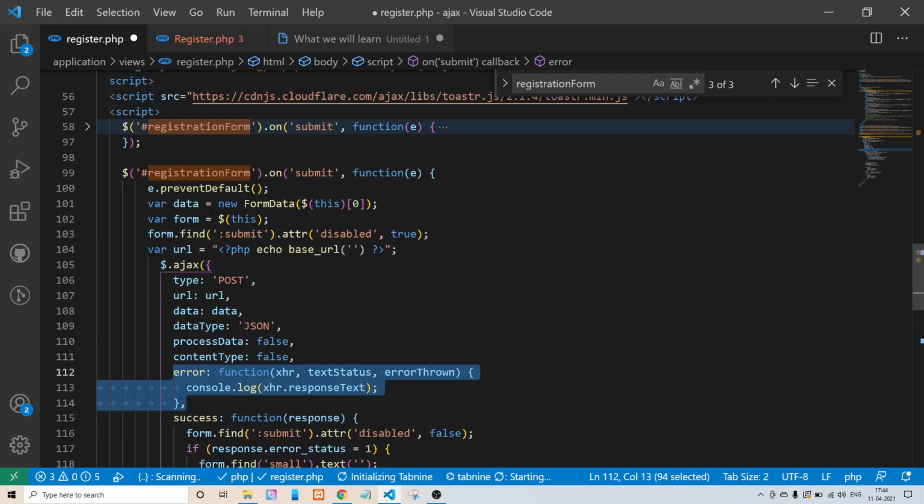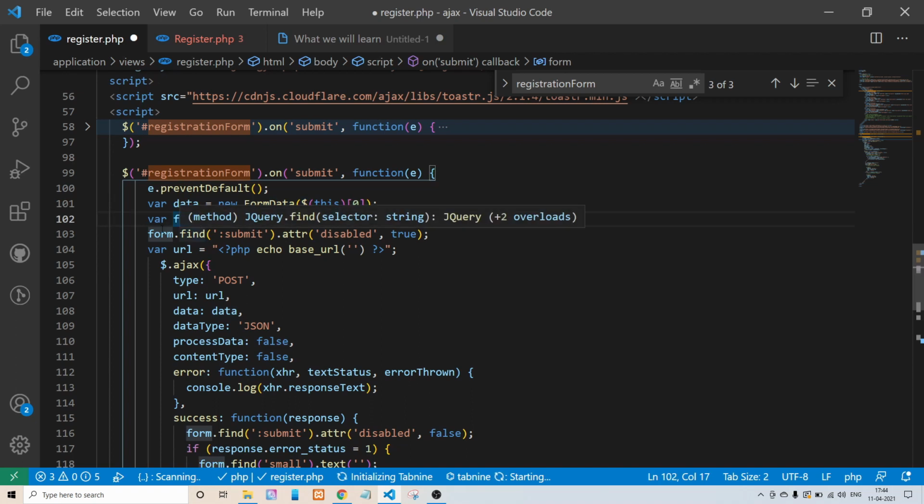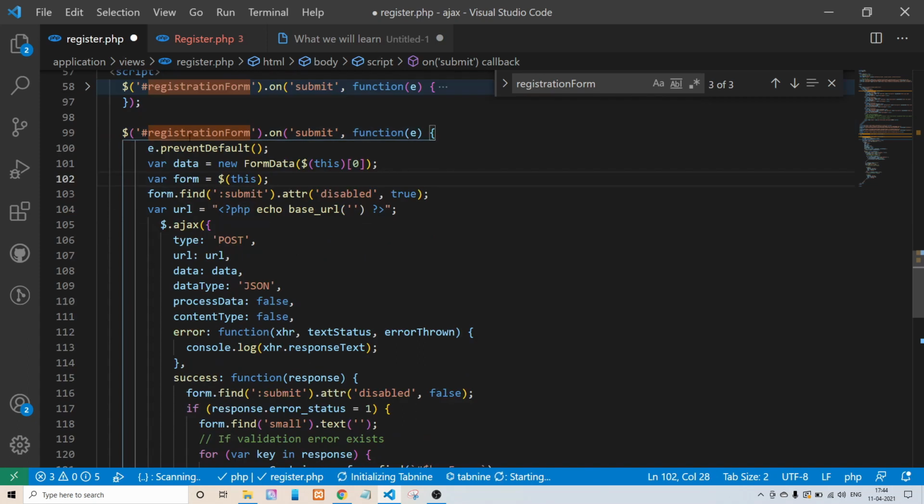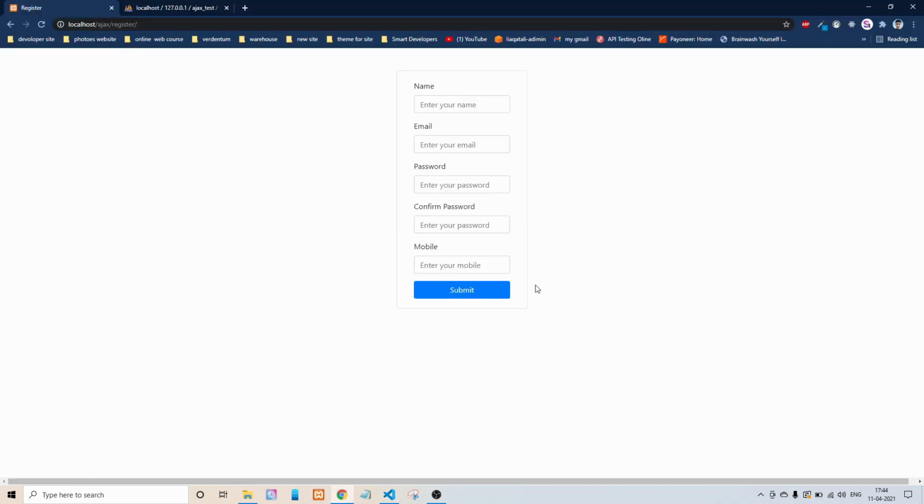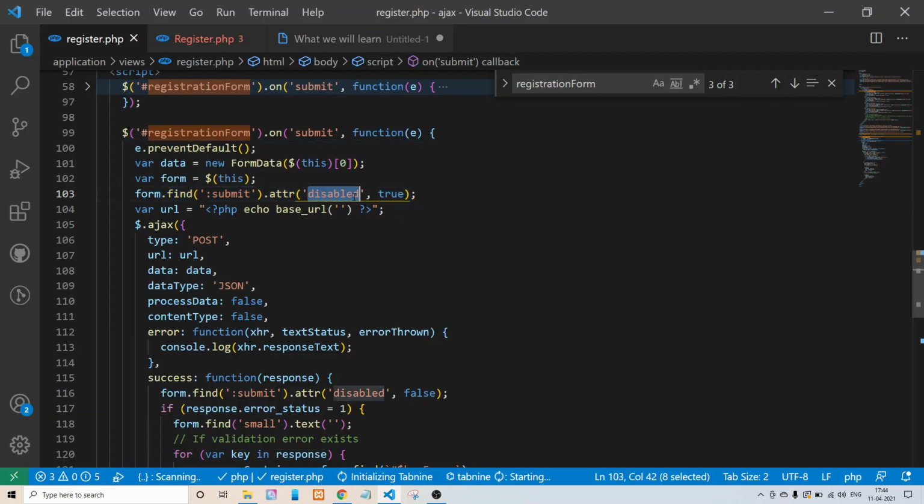What we are doing here is taking the form data and creating a new FormData object of that, and here form equals the dollar of this, which points to the registration form. It is very important that after submitting the form, we disable the submit button, because we should not allow the user to submit the form two times. They can click two times, but here we block this one by adding another attribute, disable, so the user cannot submit two times. And here is the URL.